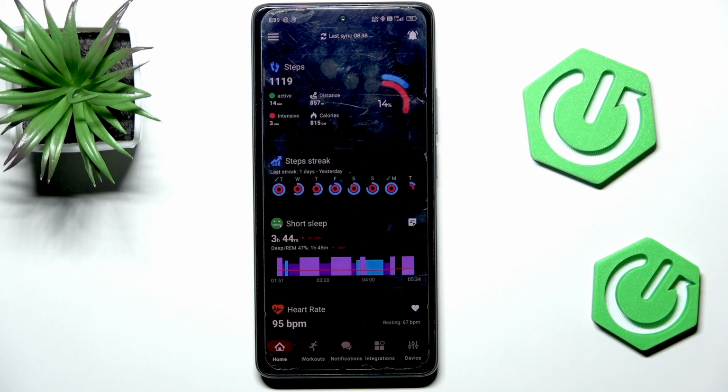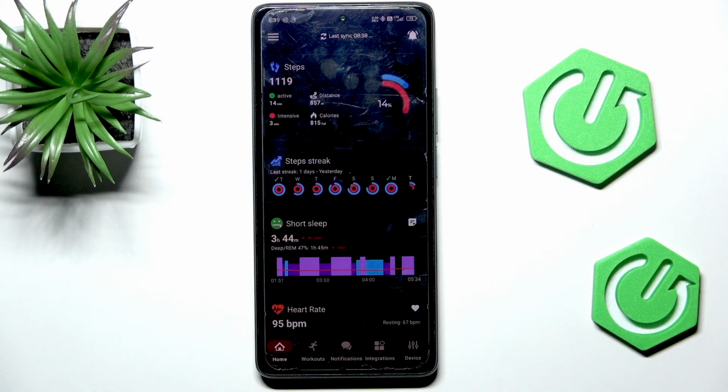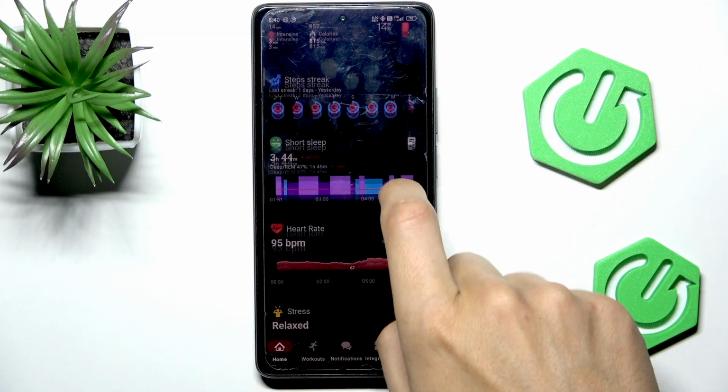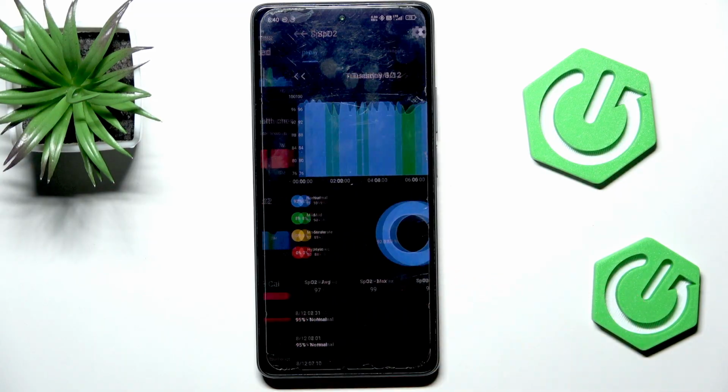Hello. In this video, I'm going to show you how you can see your SpO2 stats on the Notify for Xiaomi app. To see your SpO2 stats, simply go to the home screen and scroll down. Here you'll be able to see it.